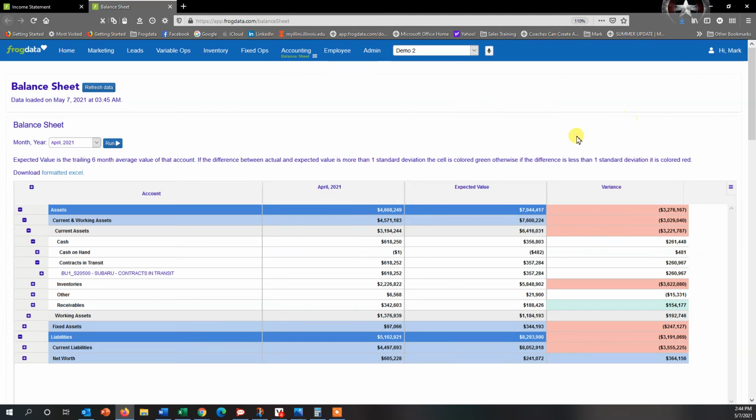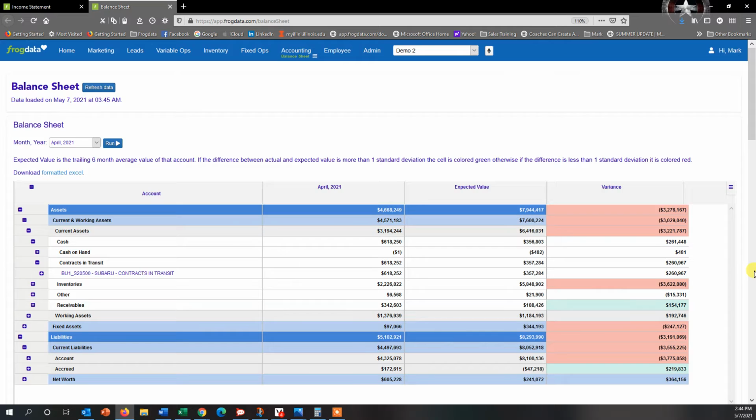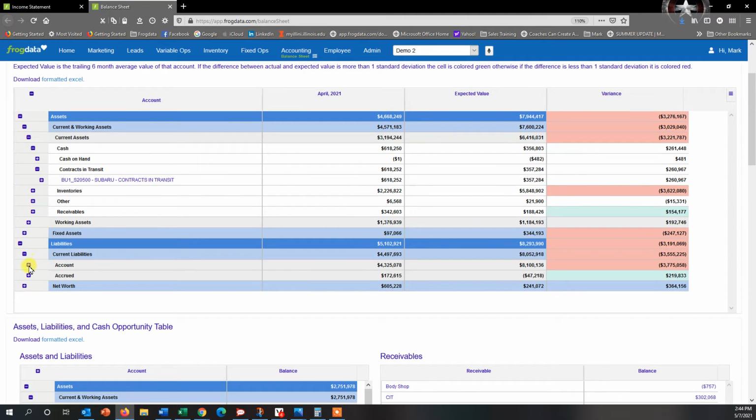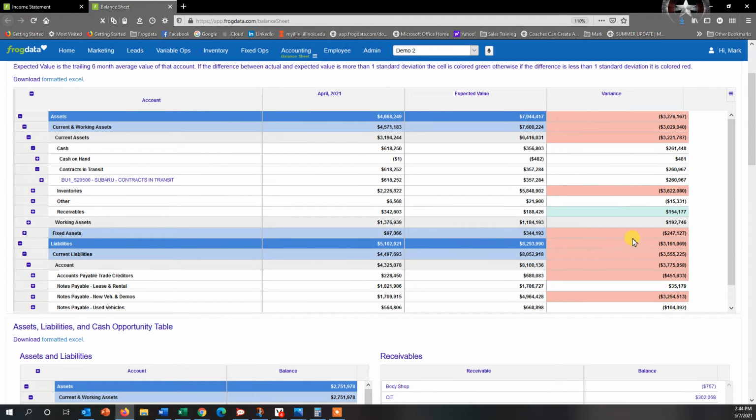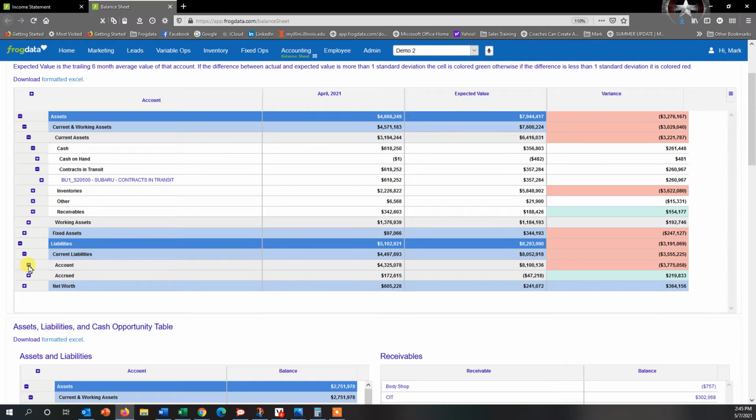You can do the same thing when it comes to liabilities. If you want to dig in and look at your current liabilities or however it's summarized, Frog Data will set this up for you based upon the layout of your manufacturer's statement. However you want to look at it, however you're used to looking at it, we can do that for you. If you ever want to close one of these accounts, just simply click the minus. It will shrink or collapse the summary or the drills that you've gone into.